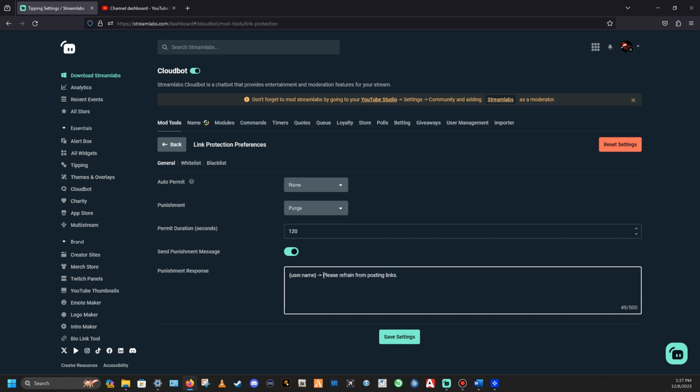You can change that text to say whatever you want. Like, if you want to be me, hey, asshole, quit posting links. Like, I don't want that. Or you could be nice and just be like, hey, please refrain from doing this. It's rude, whatever. You can change that. Just make sure that you keep everything else the way that it is. If you do change any of that, you can save your settings.